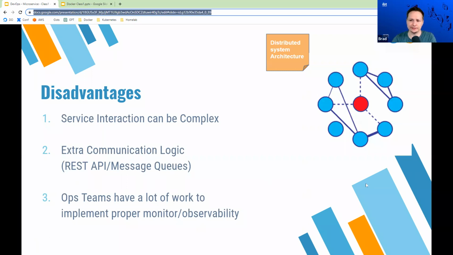And then finally, ops teams have a lot of work to implement proper monitoring and observability, right? So lots of different services distributed across hundreds of servers takes a lot of work to solution out an observability platform.